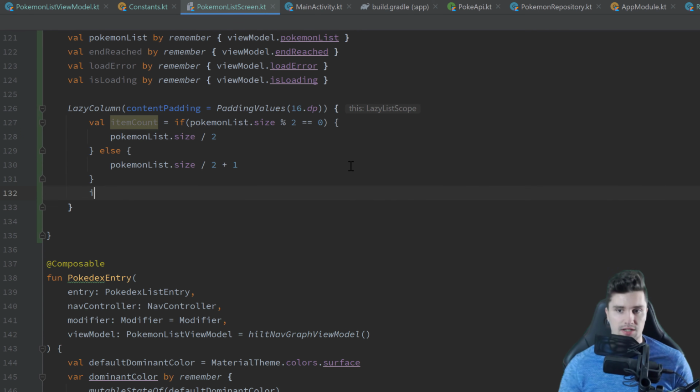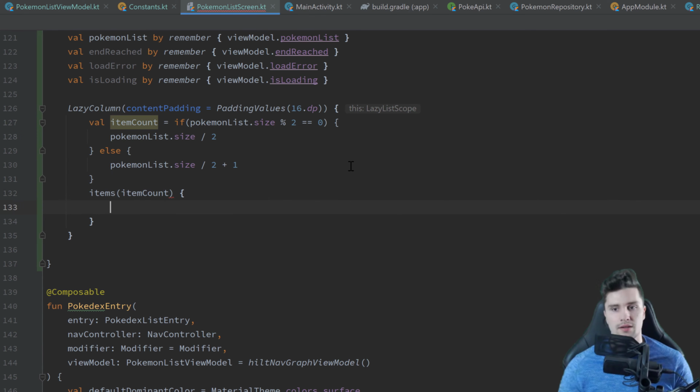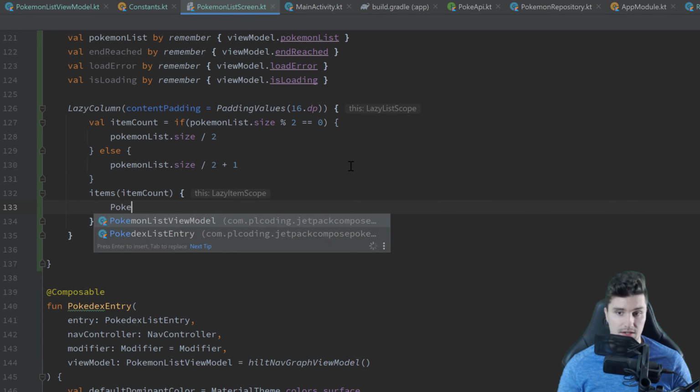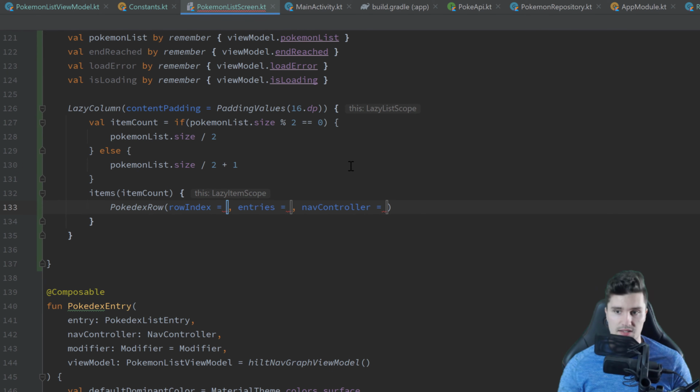Now below that we can specify items to just tell our lazy column, now come the items. We have itemCount items, and in here we can specify the composables for these items. And these are just Pokédex rows. The row index is just it, that refers to the current index of that items block here. The entries is our Pokemon list, and the navController is our navController. And it's really as easy as that.